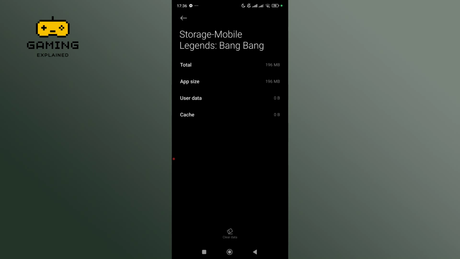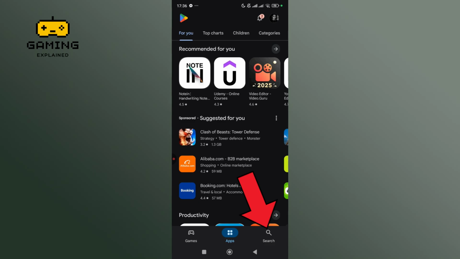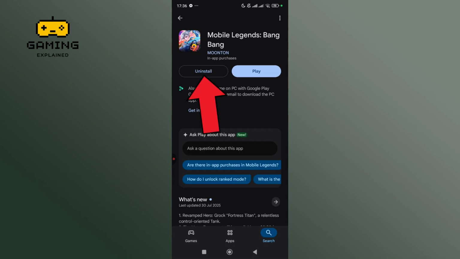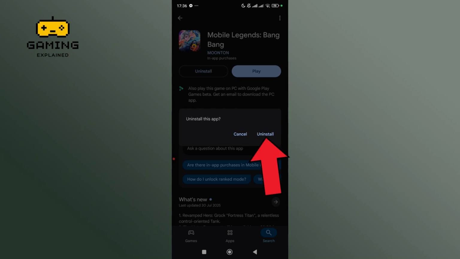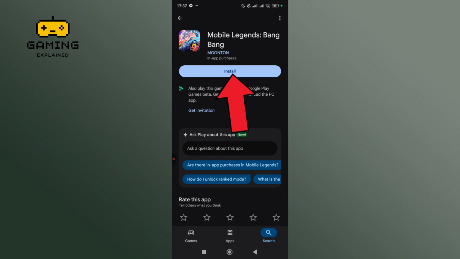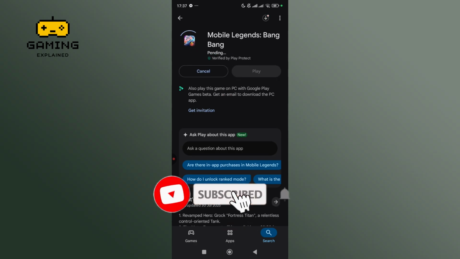If the error still continues, open the Play Store app and search for Mobile Legends. Then hit the Uninstall button and confirm your action when prompted. Once the app is removed, press Install to download the latest version. And there you go.